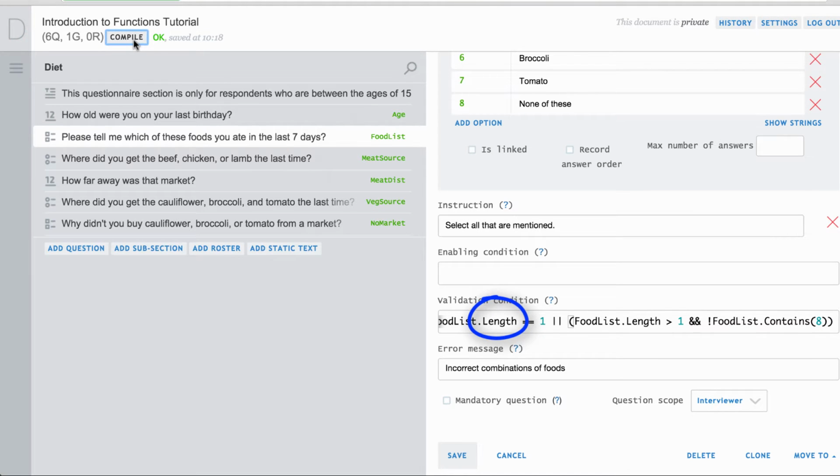The length function gives the number of options that were selected by the interviewer, and the contains function returns true or false, indicating whether the value in parentheses was one of those selected from the multi-select question. Note that we can use the exclamation mark to negate the result of the function. In this case, this means does not contain 8.